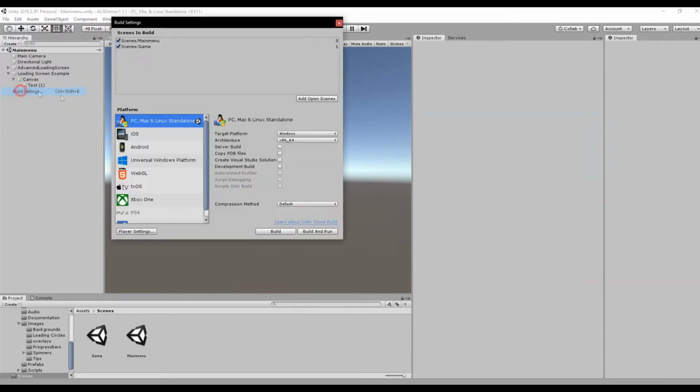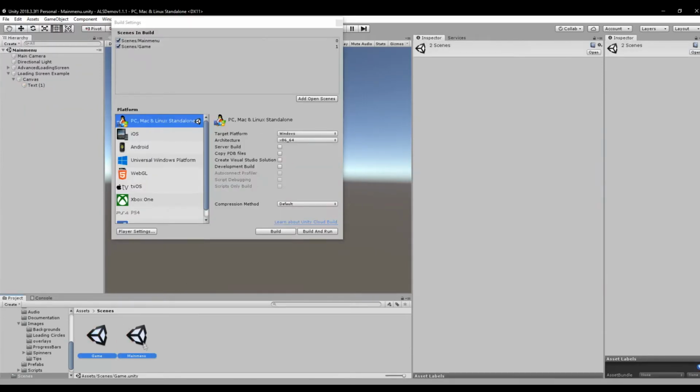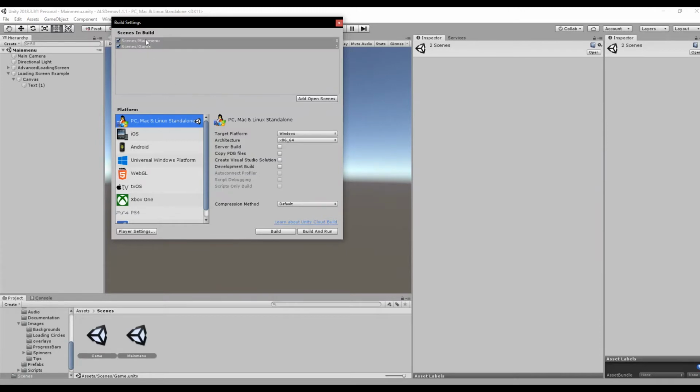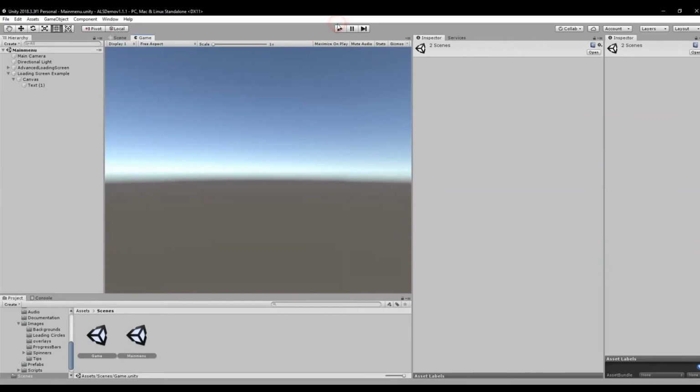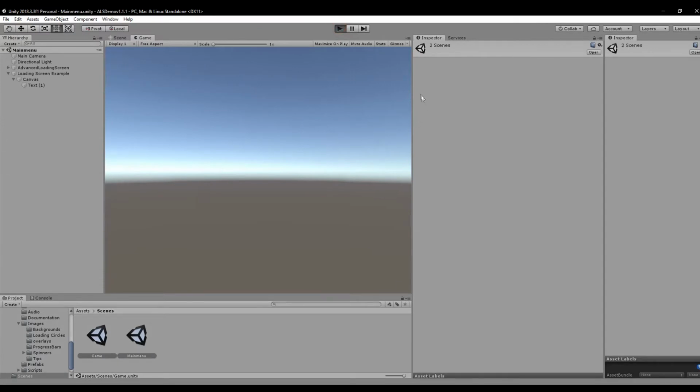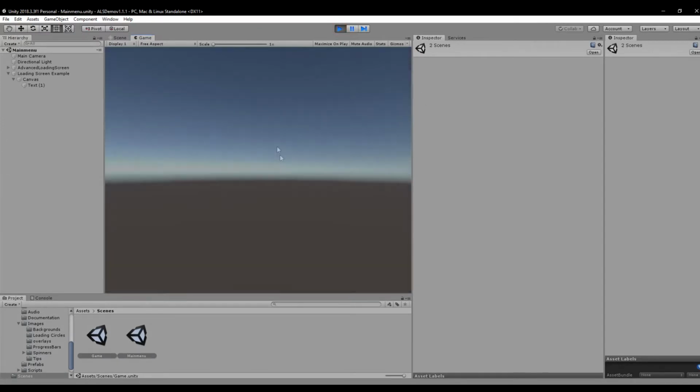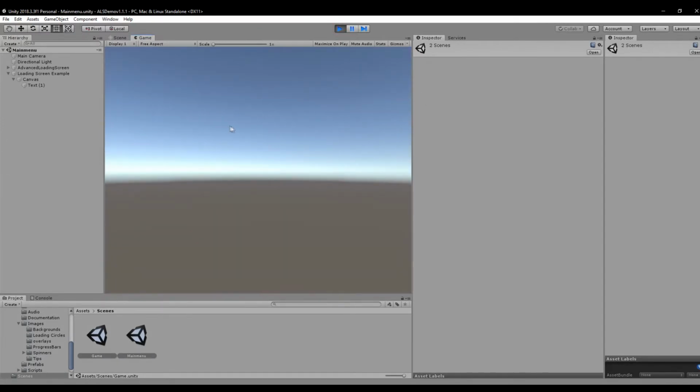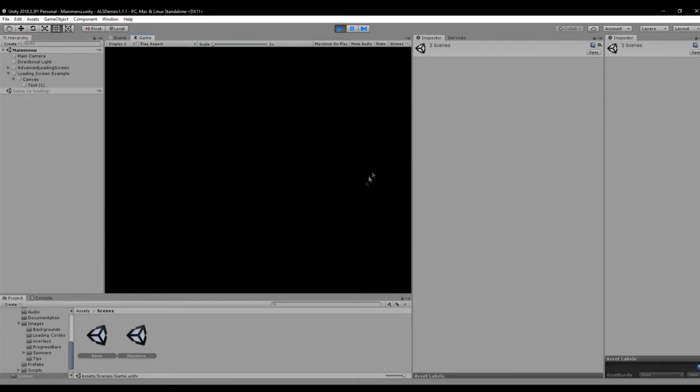What we want to do now is go to our build settings, grab our game and our main menu scenes, drag them in, and we want to make sure the main menu scene is on the build index 0 and the game scene is on build index 1. And what we can do now is hit play and watch it transition between one scene to the next. So you hit spacebar and that'll go from one scene to the next.